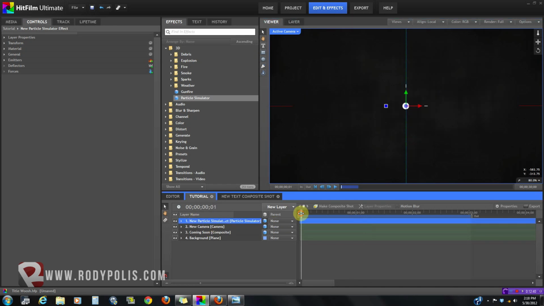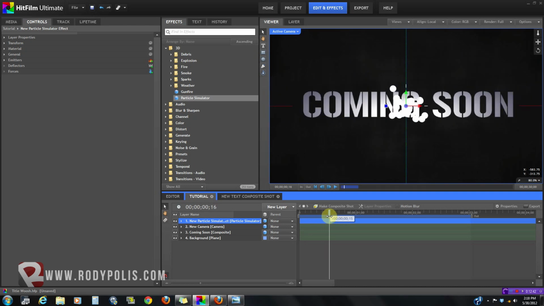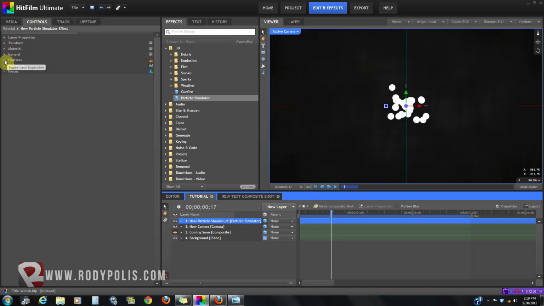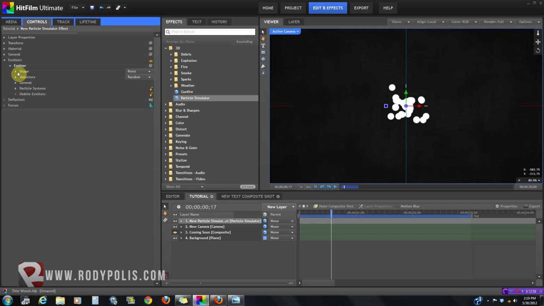First thing we're going to do is let's try to time it. Actually, let's save the timing for later. Let me delete the text so the computer can perform faster. I don't know how fast your computers are, but it's always good. Anyways, let's go to emitter and shape. For the shape, let's add a sphere.